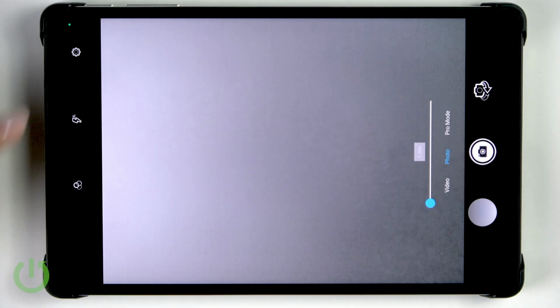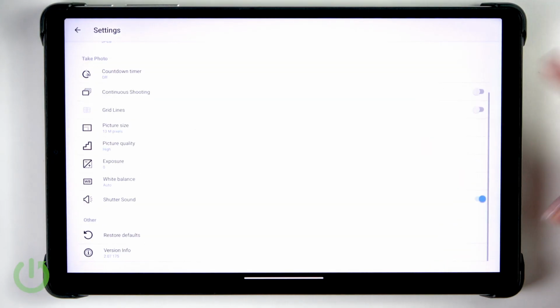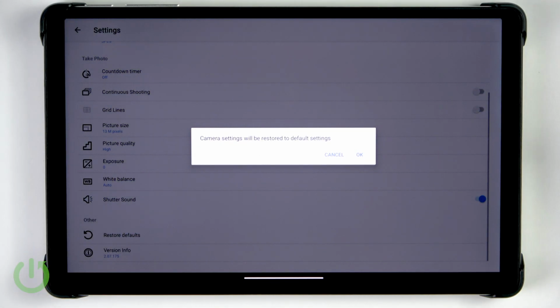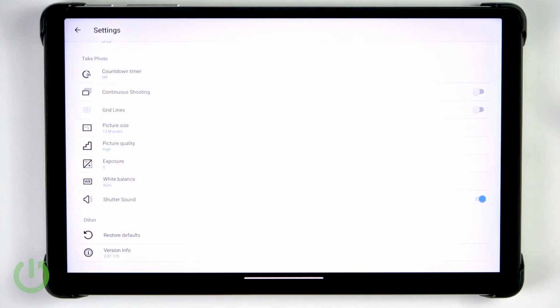So let's open the settings, which are in the left upper corner here in this configuration, and now scroll all the way down to other. Tap on restore defaults, and your device will inform you that it will restore the settings to their defaults. So just tap on OK, and basically this is it.